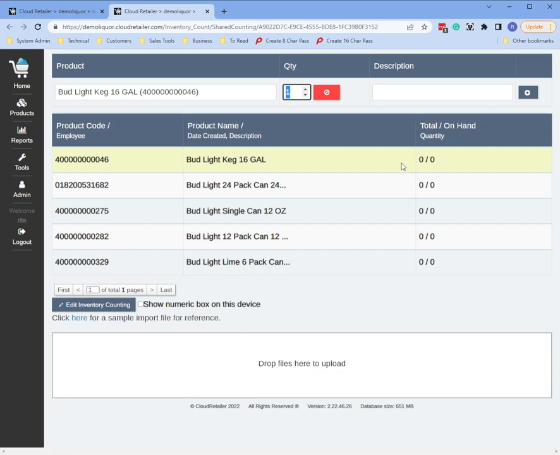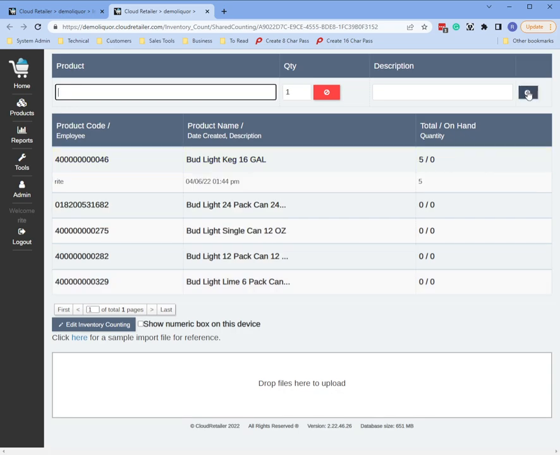If I am in the cooler and I'm counting 5 kegs, I can enter 5, and I can commit this in a number of ways. I can hit enter on the keyboard, I can tab away from the field, or I can hit this plus button, and it will add. You can see it added the user counted 5 at this time.